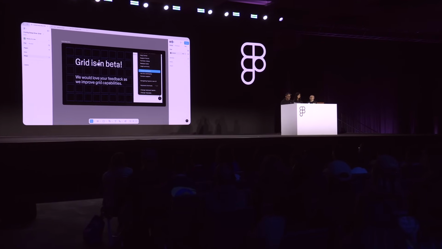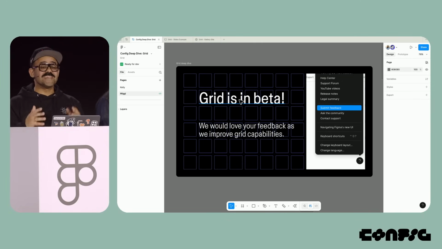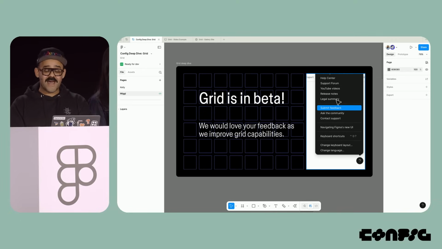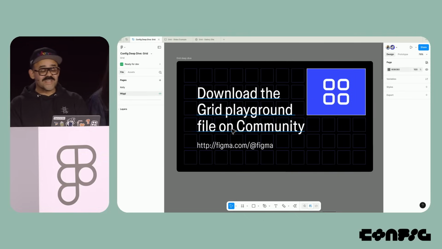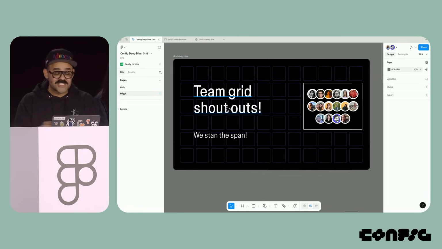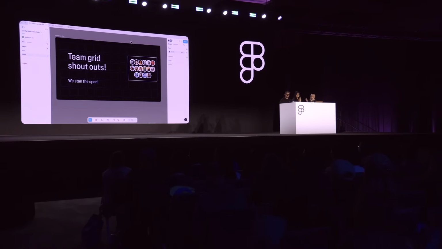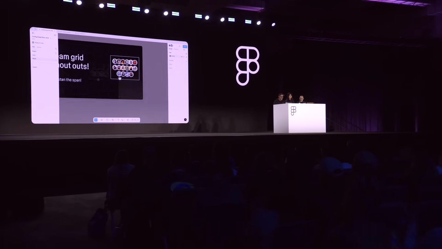All right, just so y'all know, Grid is currently in beta, and we would absolutely love your feedback. We want you to dig in there and use Grid to its fullest capabilities, knowing there's going to be more. When you click on the little question mark at the bottom, you can choose and submit feedback. You can download the Grid Playground file on Community. It was lovingly made by our advocacy team here at Figma. You can find it at figma.com/@figma. Also, big shout outs to Team Grid, Kelly, Giorgio, Ida, everybody who has been working on this project. We absolutely stand the span.